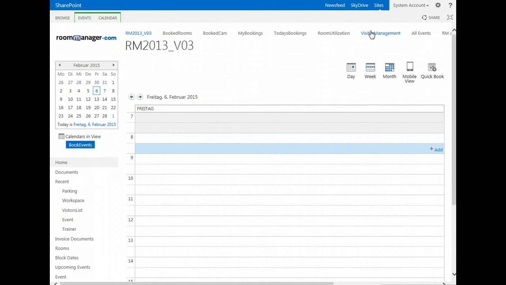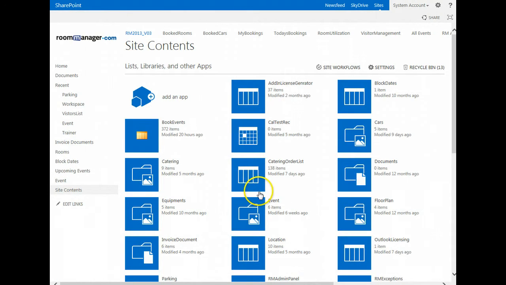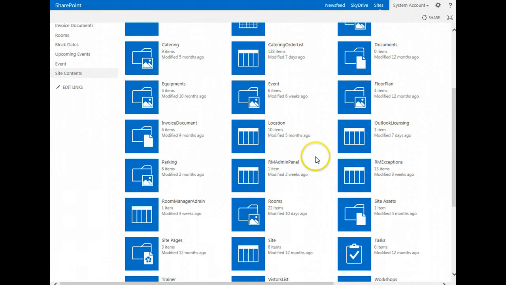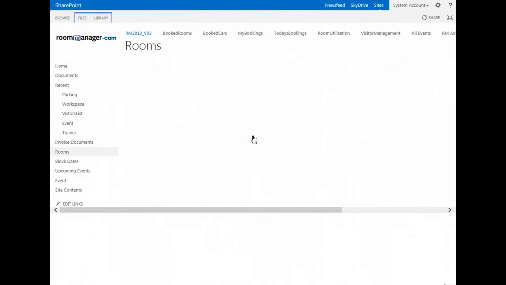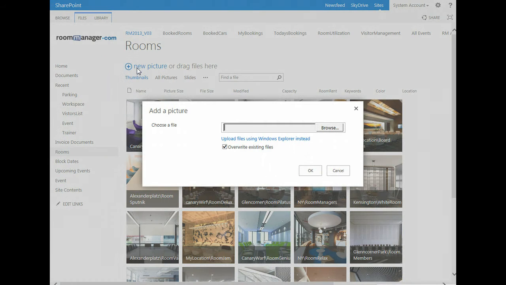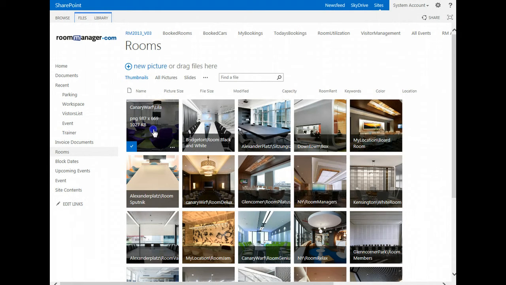And the second step, and in this presentation I want to show you that, is on the site contents to fill up your content with the categories like equipments, like catering, like events, like rooms. And let's start by rooms. What I do for rooms is the same for any category. So just upload the room pictures you have by browsing and uploading them.